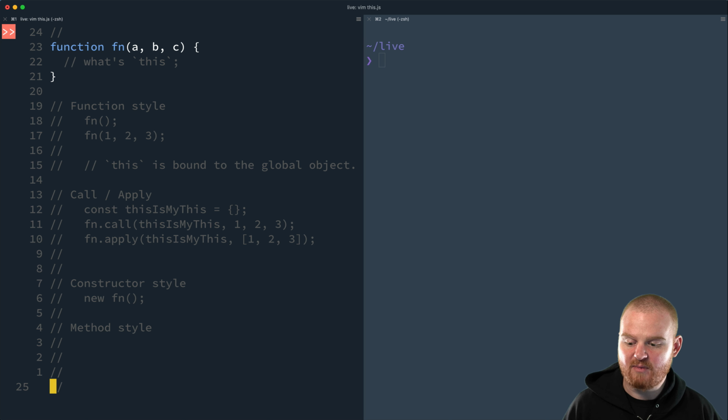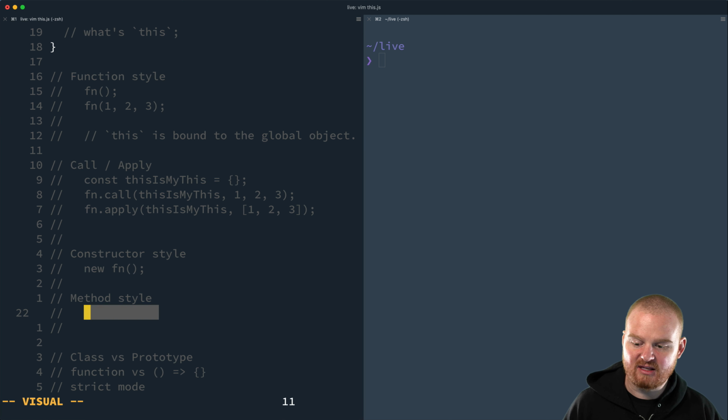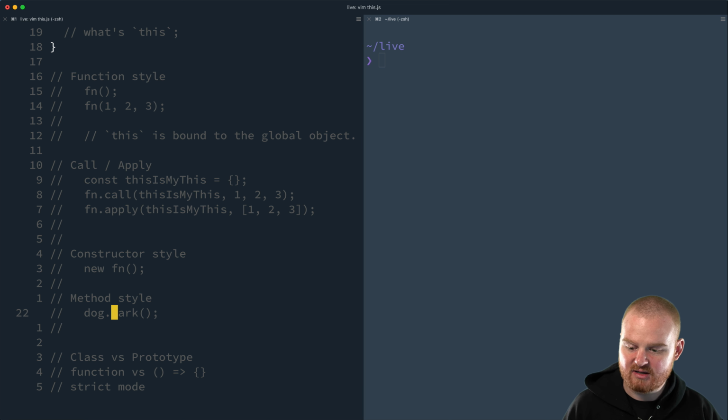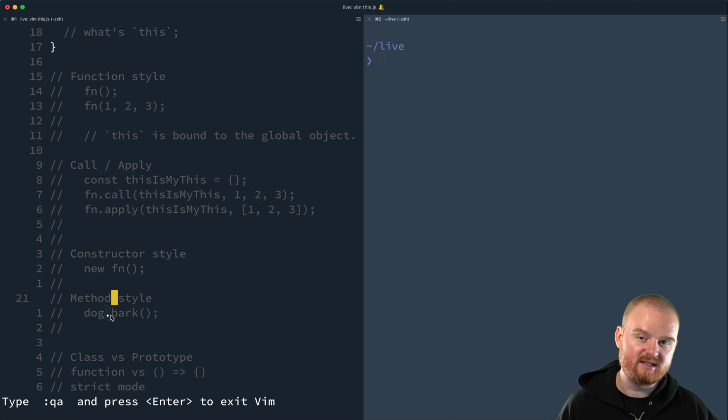And then finally we have method style. Method style looks like this. We might have dog.bark, where bark is a method on the dog class and dog is an instance of the dog class. Here, the way this works is that we have an object dog and then we have the dot operator, and the dot operator is how we can look up properties. That's how we can do property accessing. So when we say dog.bark, this expression is going to look up the bark property on the dog object. And then by using the parentheses here, we are invoking bark.